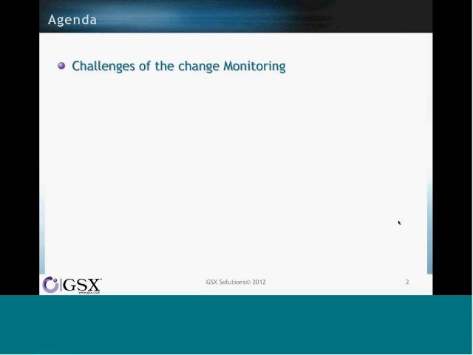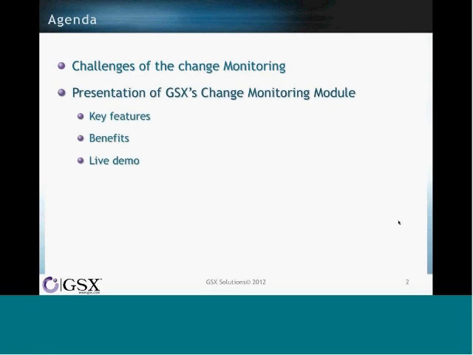So that's why we've created this particular module, and we'll go through that in some more detail. What are the challenges of actually making sure that you're up to date and up to speed with what's going on inside your directory. And then we're going to show you the key features, the benefits, and then I'm going to show you it running live. I have a small virtual machine running on my laptop here, and I'll show you how we can actually monitor the changes happening live inside a Domino directory.